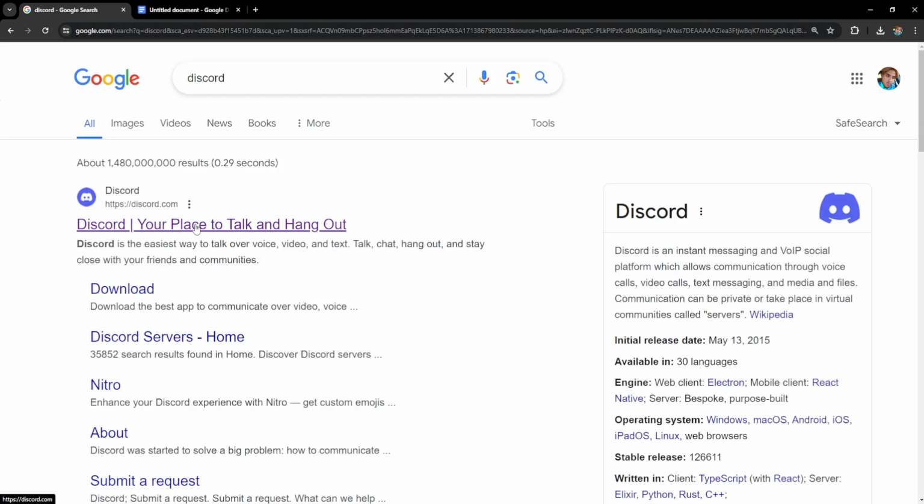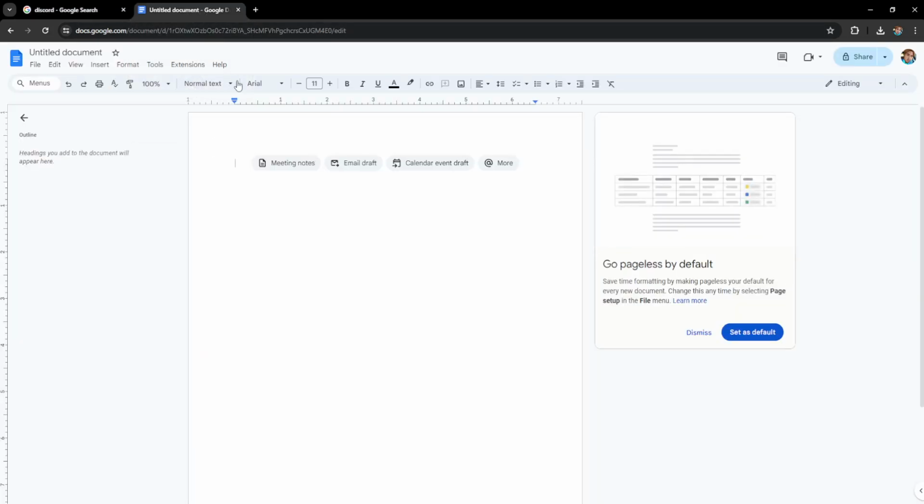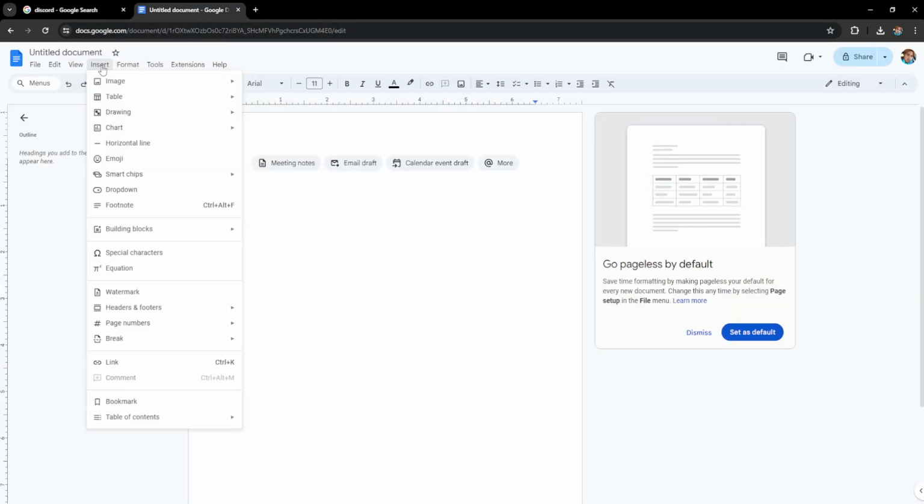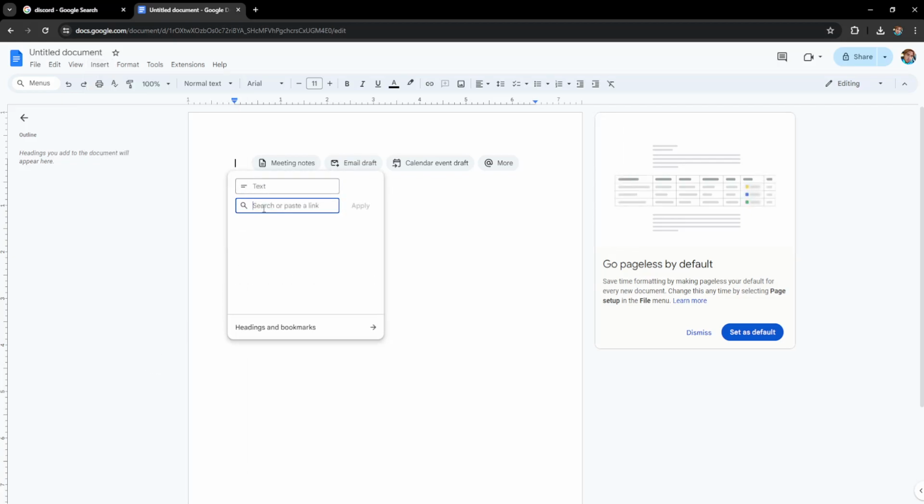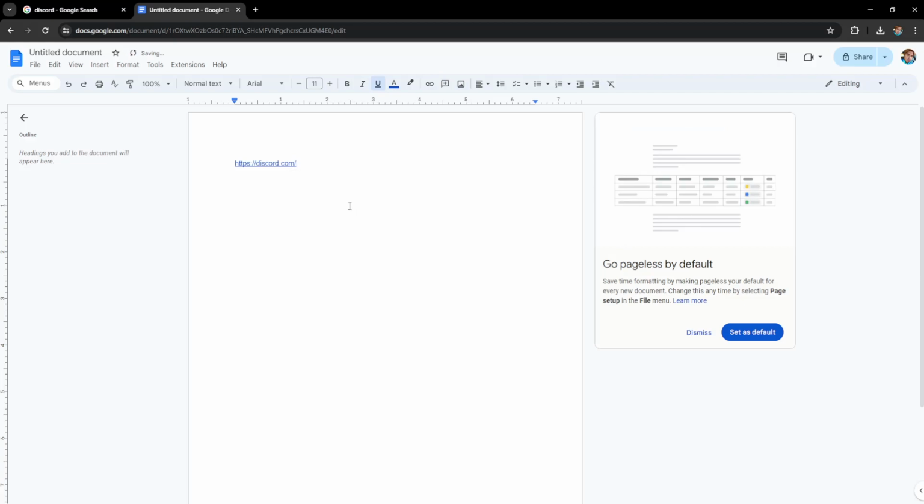Right click on the purple or blue hyperlink here and click on copy link address. Now go back to the Google Docs and click on insert and choose link here. Now simply paste the link, right click, paste, and click on apply.